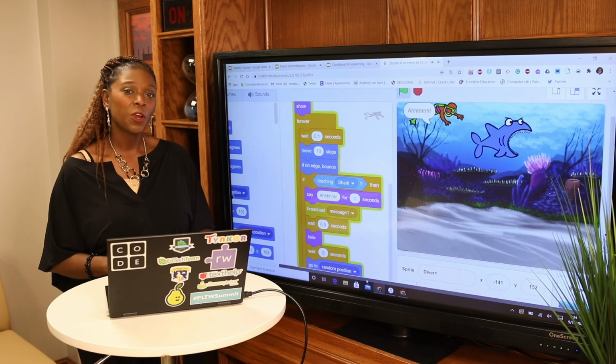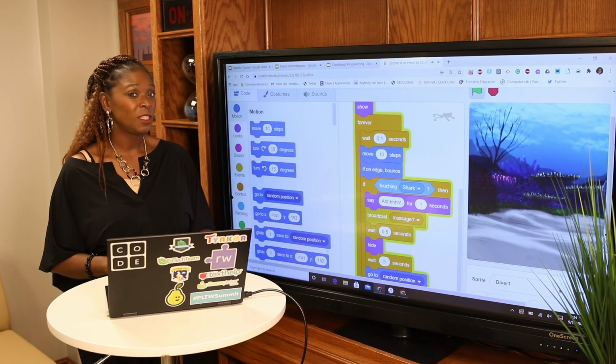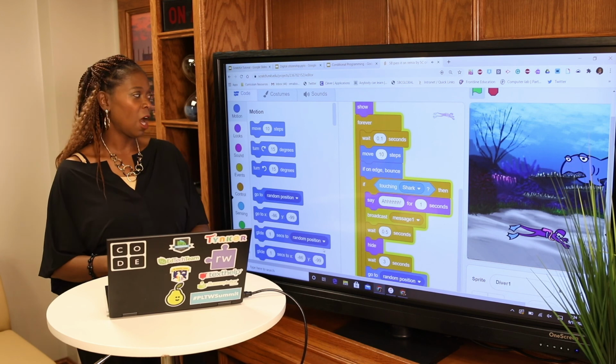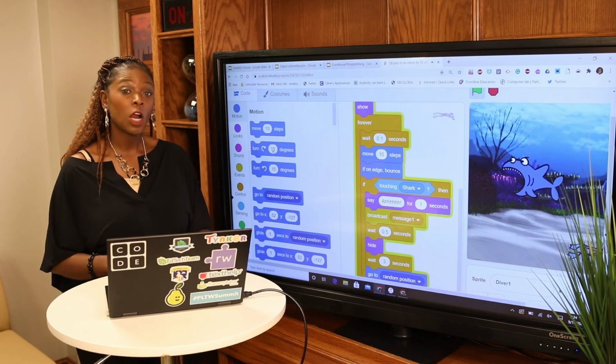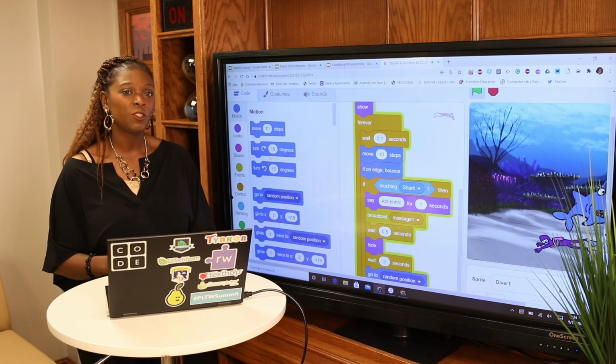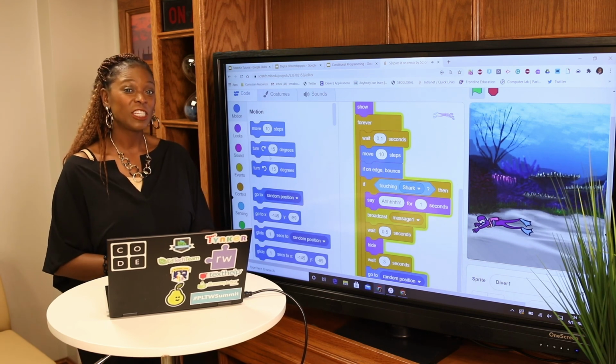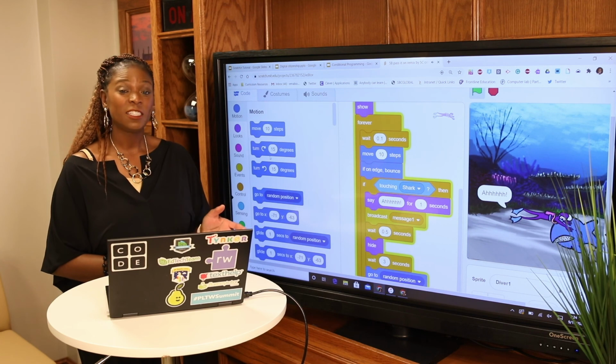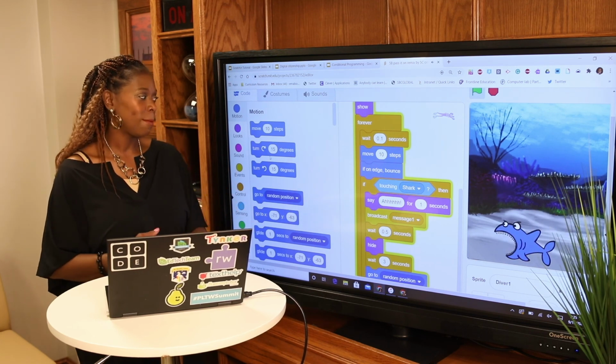So let me show you where you can find all of the blocks you want to use. The first set of blocks are our motion blocks. They let our characters move in all different types of directions. They keep our characters in motion, and they get to have the position that we program.